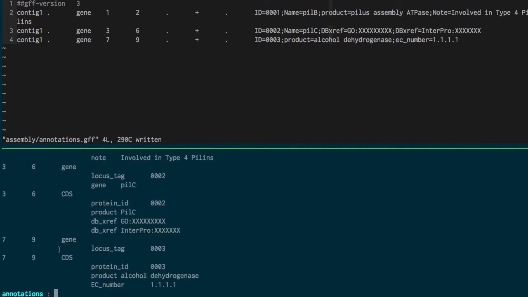Here we are. So this is the extra one. I have the product here, alcohol dehydrogenase, and EC number here. And you'll notice that here I've added name in PLC, and here PLC becomes the product. And then here I've added the product, and it still maps to the product. So I try to disambiguate wherever possible.